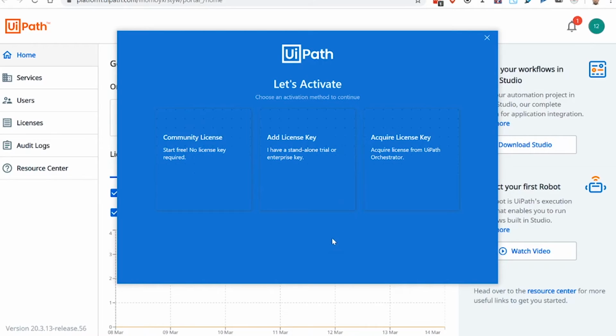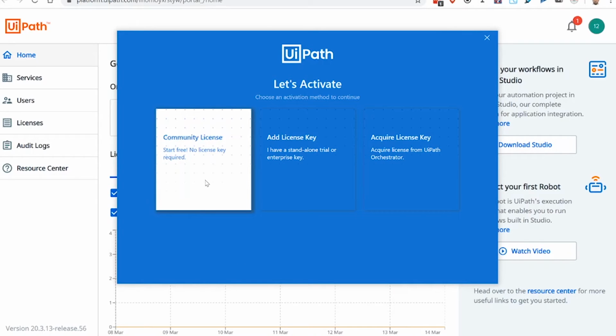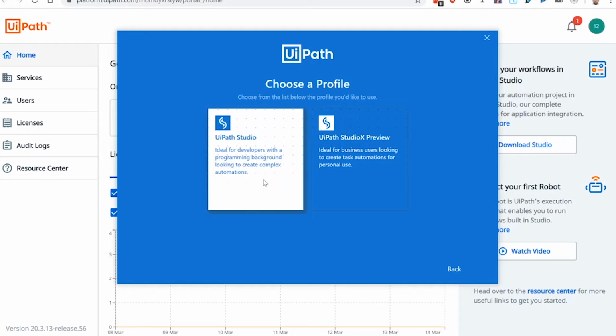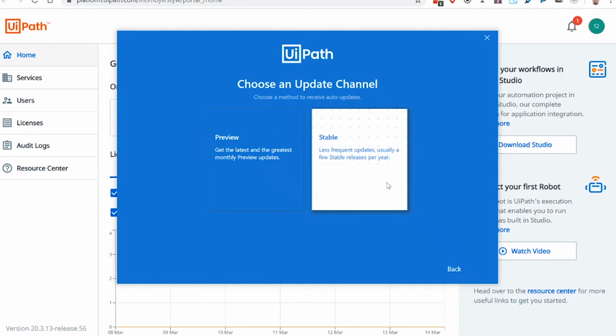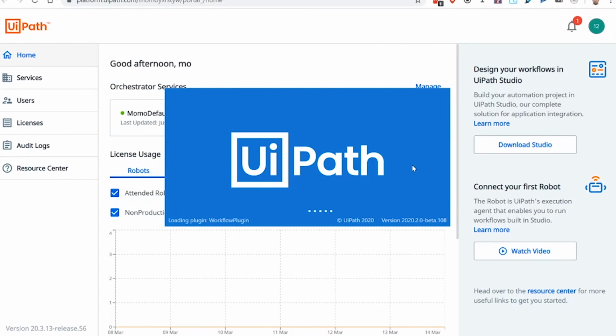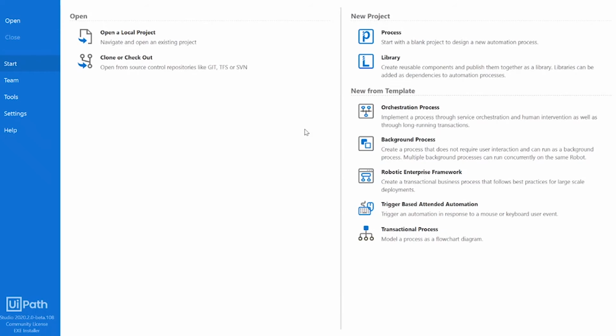And now when it opens this window, we'll click on the community license and we go ahead and choose UiPath Studio for choose a profile and then click stable. So here you could leave these selected by default. And there we have it. UiPath is now installed on your machine.